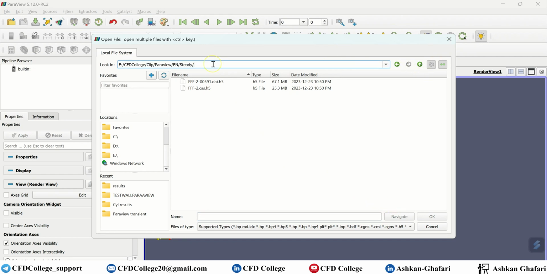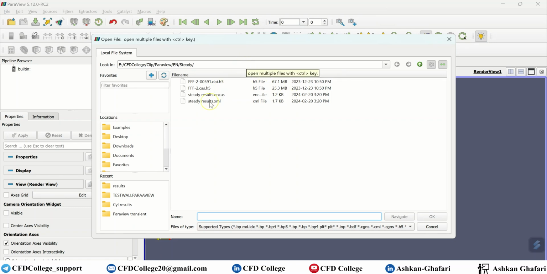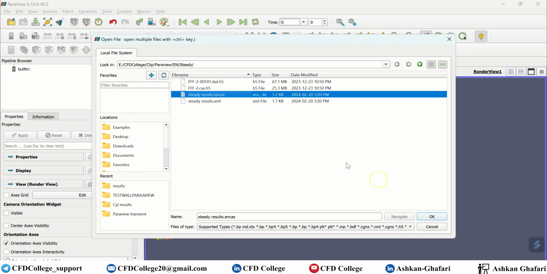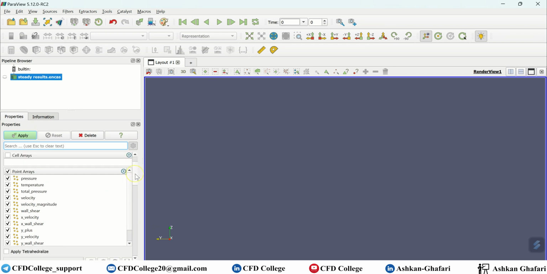Now, let me open one more time here. Now you can see the .encas file. By selecting that file and clicking on OK, you can see here we have some details about our case in the pipeline browser. You can see our case, our data, but it's hidden for now because we haven't clicked on Apply. You can review the details of your result.